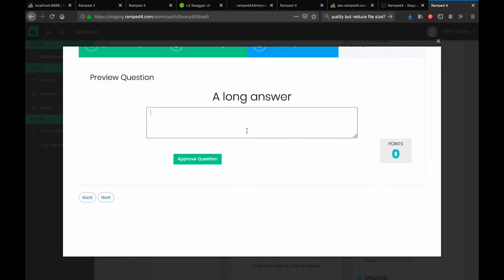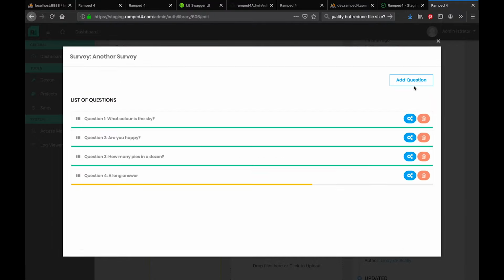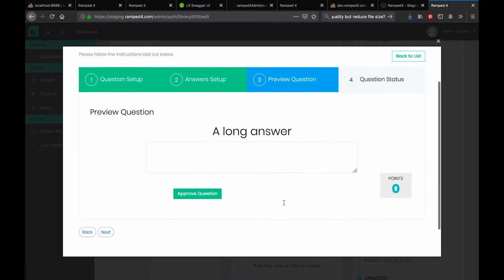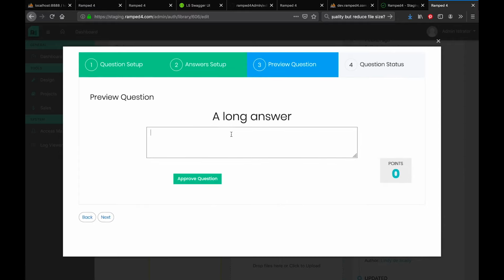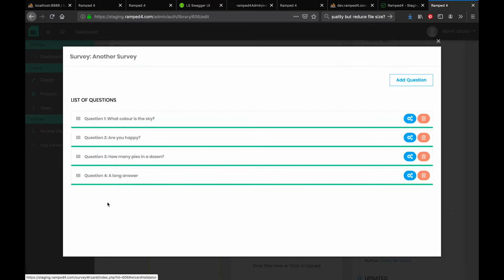So this is what a long answer will look like, but if you don't finish it and you say go back to the list, you can see it's an incompleted question. So it'll tell you if you've got like 20 here and there's one that's incomplete, it'll let you know so that you're aware you maybe don't want to go live with it, or it's incomplete, so there's action needed. So you can go back into here, approve it, test it, it's worth 5 points answering it, approve the question, and then that's pretty much it.